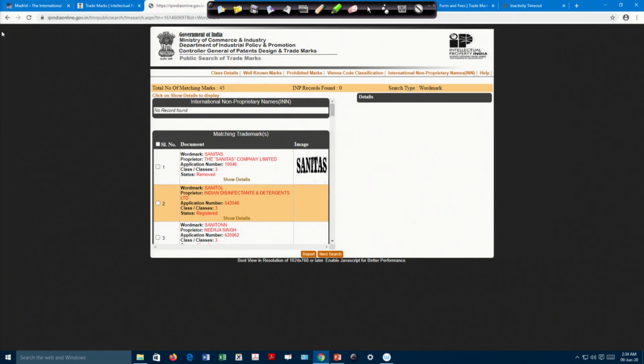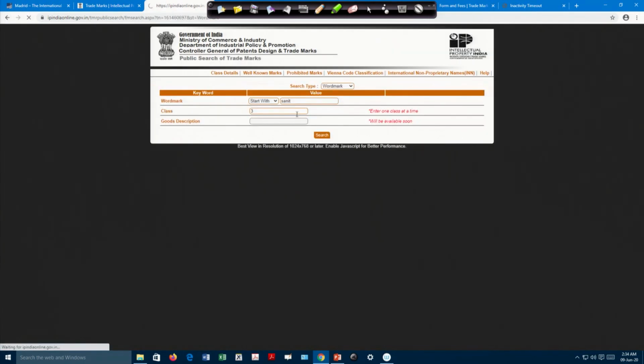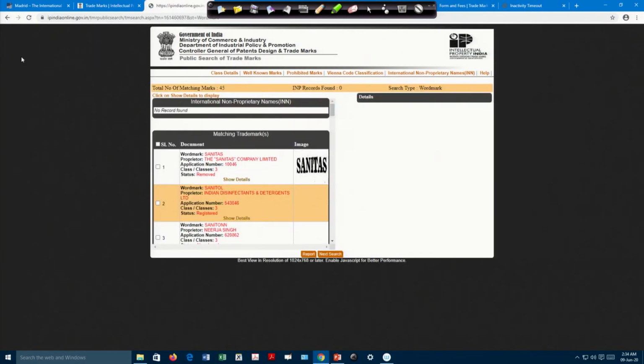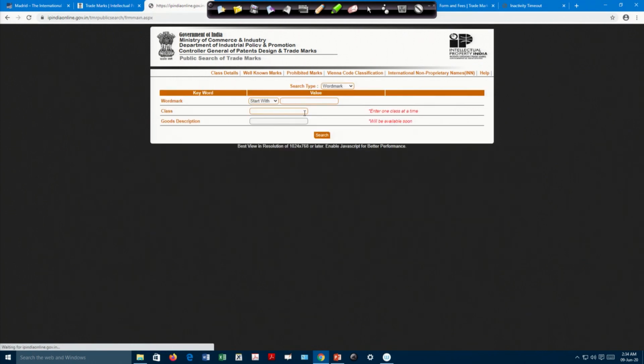Here only you can check. Similarly, if you want to understand the other options, whether it contains or matches with, you just add that word and you can play with this, and then you can get the number of different kinds of trademarks which are already there in the trademark database. Now, the other important information on the website: here you can see class details.